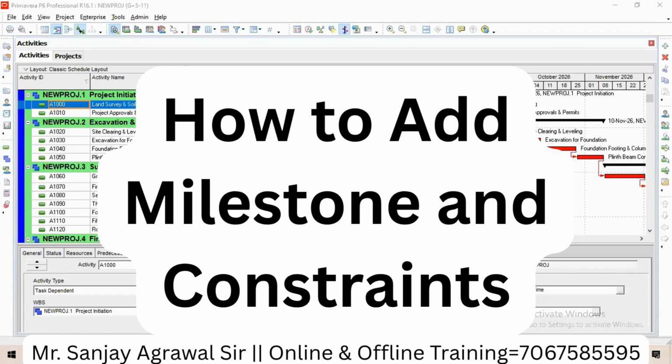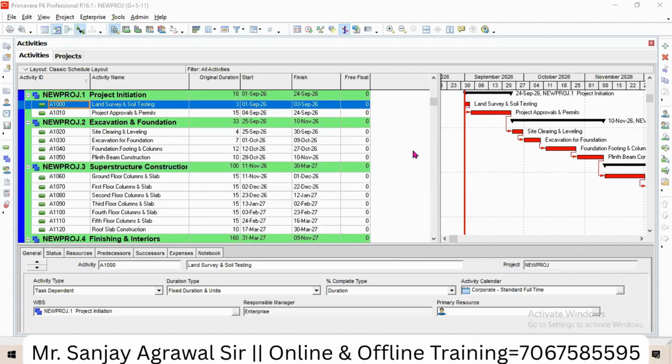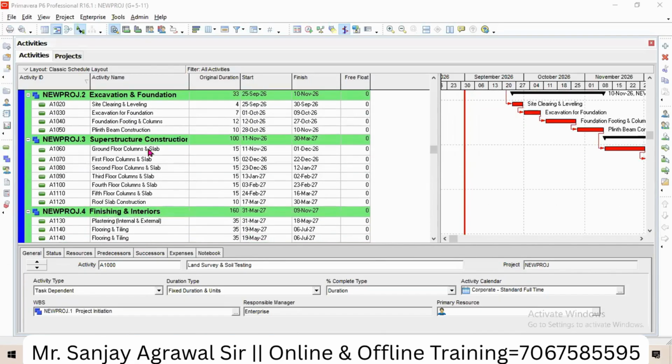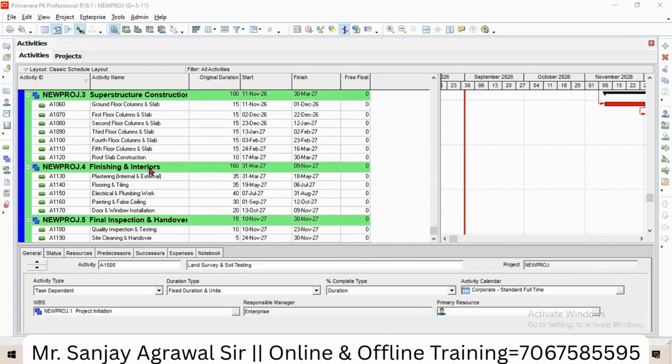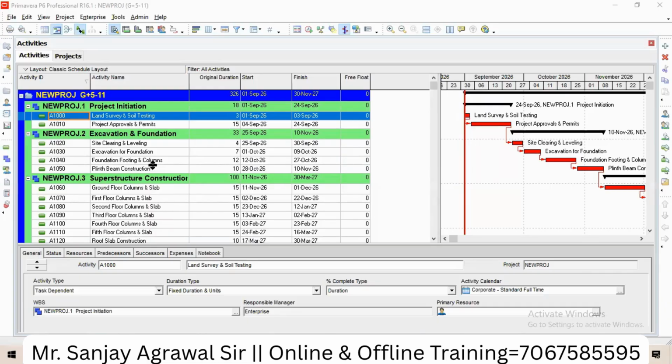So today we are going to understand and learn about milestones and constraints. If you haven't gone through the previous videos, I would request you to go through them so you can link up with the sequence. As you can see here, this was our project, and in this project we want to add milestones. In today's topic, we are going to cover two things: first milestones, and second constraints.